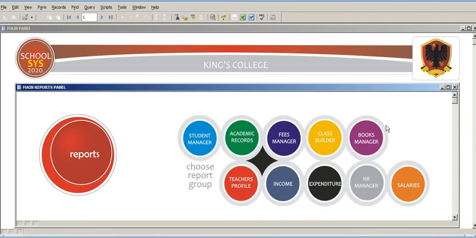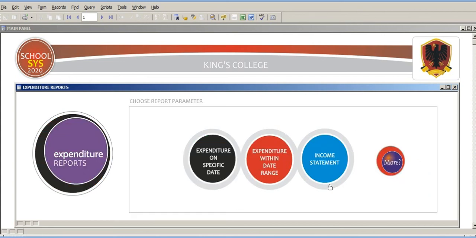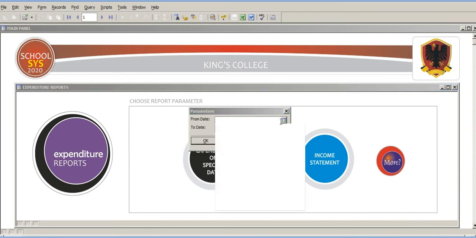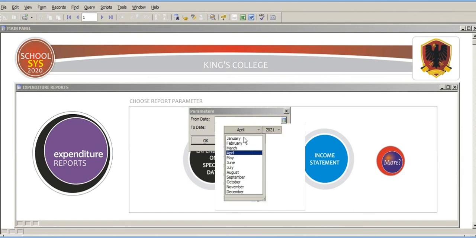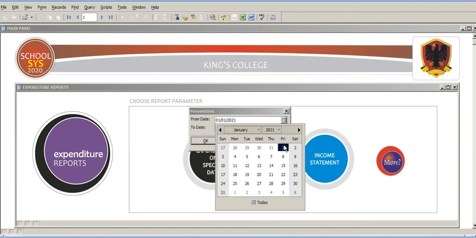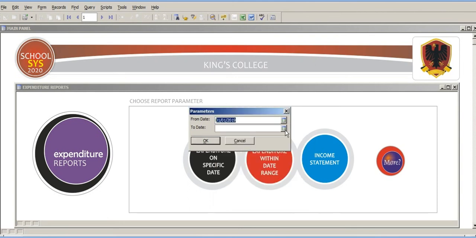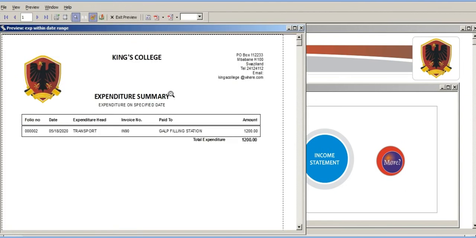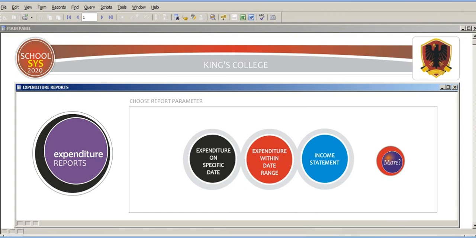Let us also look at expenditure. Let's see expenditure on a specific date. I don't remember the date. Let's say expenditure within a date range, for example, like I did before. Let's see, from January 1, 2019 to date. These are the expenditures that we have recorded, and that is expenditure reports.